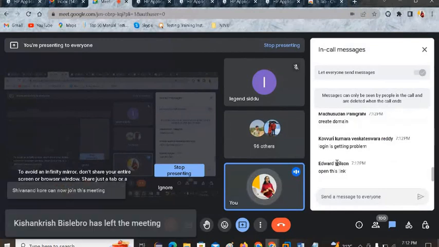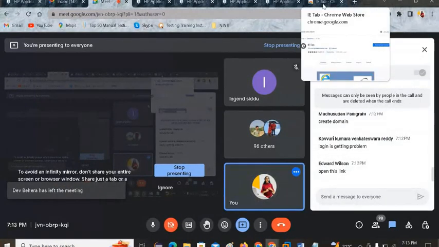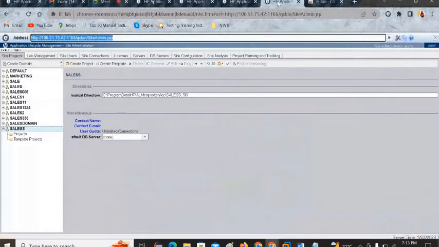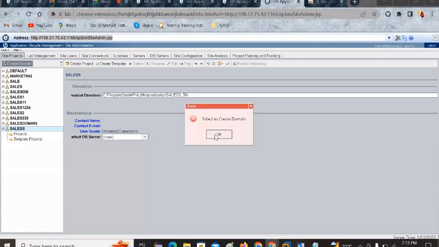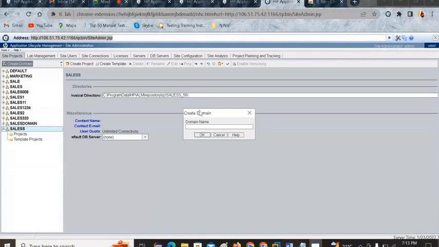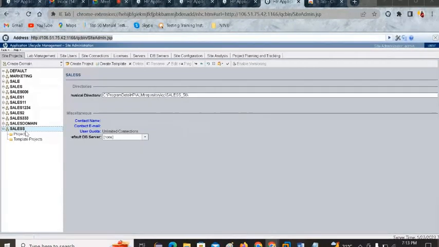Kindly log in. Now, what you need to do? Create a domain. Can you see this? Once again I repeat, just create a domain. Click on create a domain. You can find the domain name. Give a domain name. Click on OK. Successfully, a sales domain will be created. Okay, you can see that sales domain here.